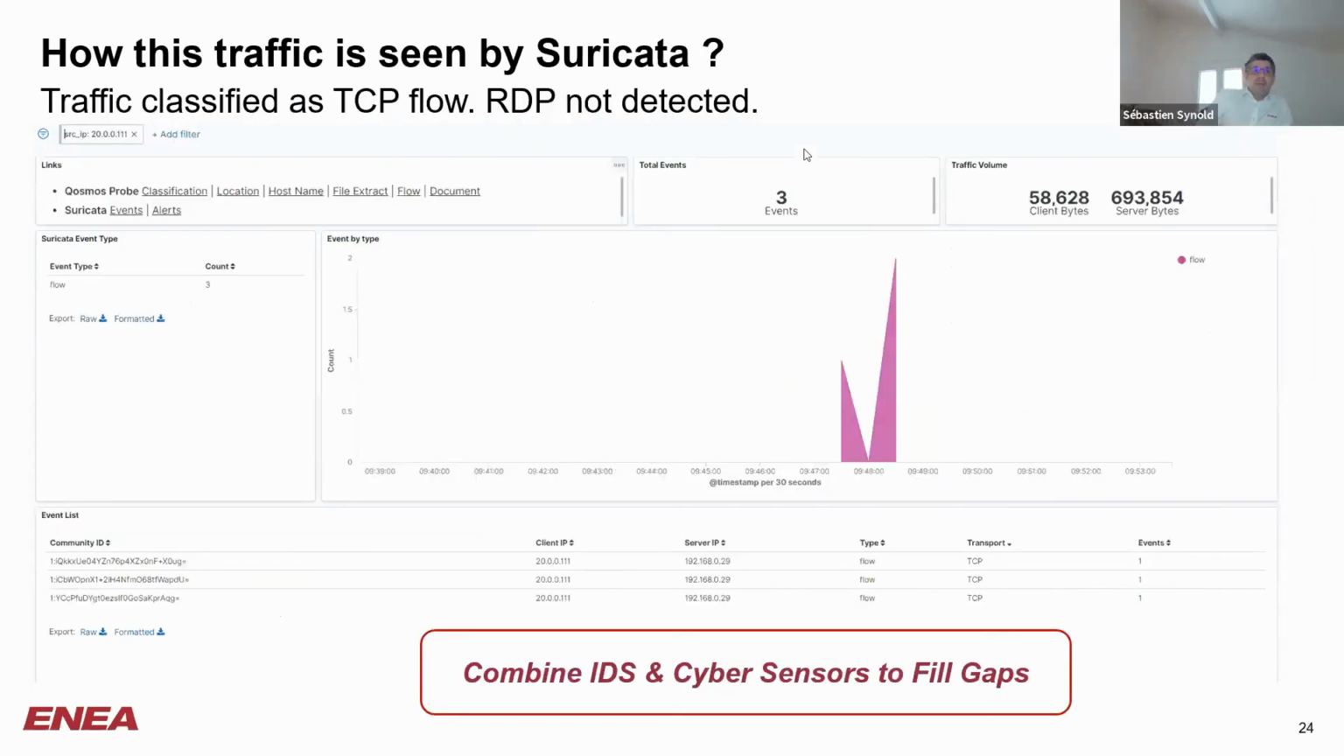So now, if we check what Suricata is reporting for one of those IP addresses, so here we choose 20.0.0.111. We see that indeed Suricata has detected some traffic here, but it has only been classified as TCP, nothing more than that. So the RDP, remote desktop protocol, has not even been detected here. So clearly, those flows have gone under the radar.